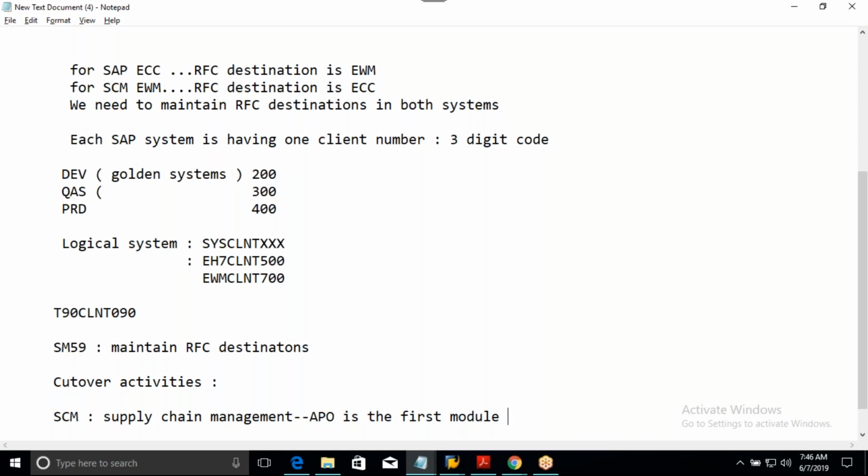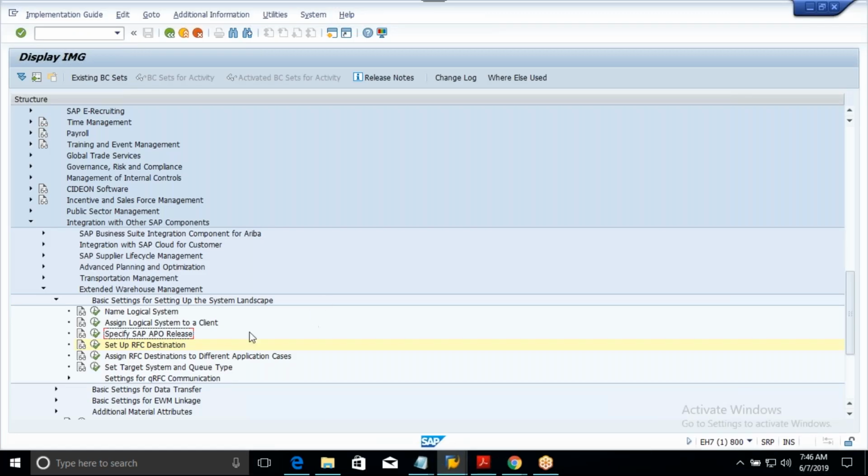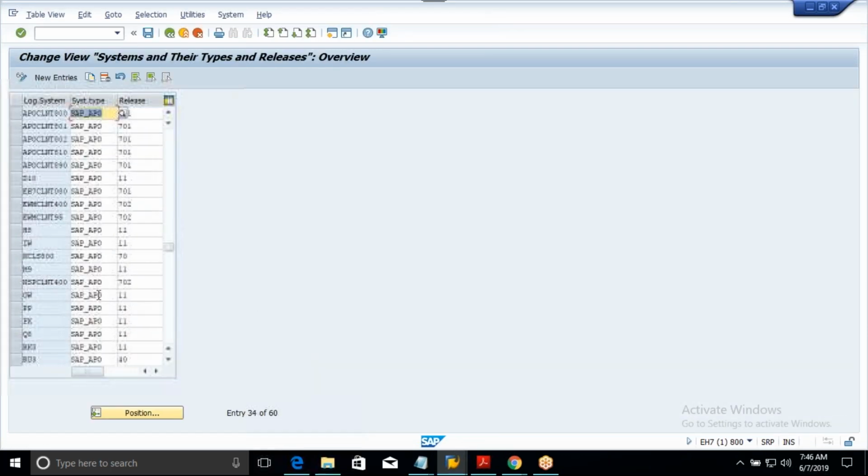If we go here, specify APO release. Our logical system is EWM CLNT 400. Here the system type is SAP_APO, and 702 is the release they are using within the system. Here we need to maintain this, but it can be taken care of by the Basis team. No need to worry; this is just to have a look.